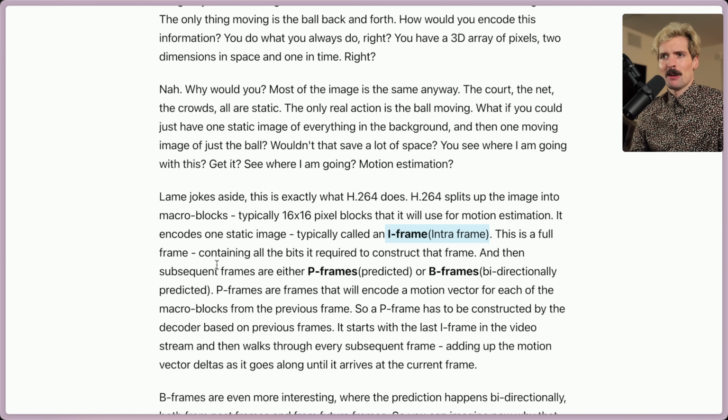But then the subsequent frames are where things get interesting. They're either called P-frames, which are predicted, or they're B-frames, which are bidirectionally predicted, where it uses data on both sides. P-frames are the frames that will encode a motion vector for each of the macro blocks for the previous frame. That's a bit of a word soup if you're not already familiar with video encoding.